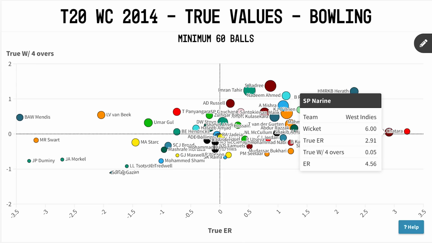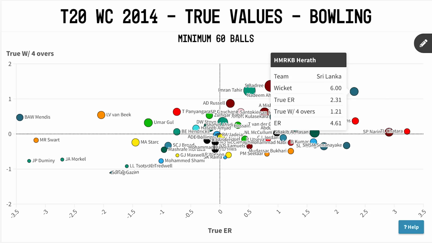Both were exceptional defensive bowlers. In fact, you could argue that when you're that good at defending, you're essentially attacking because you're probably getting wickets at the other end. But the bowler who shines through here is Rangana Herath, who really wasn't even supposed to be involved in that campaign. And if we know one thing, it's that Bangladesh pitches aid left-arm orthodox. He had a true economy rate of 2.31 and a true wickets of 1.21.